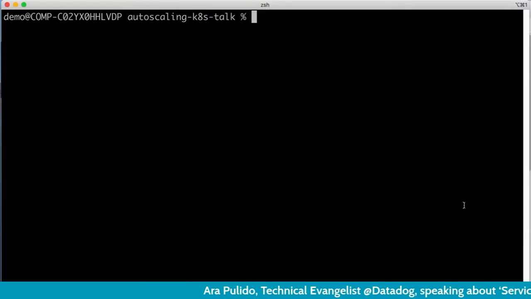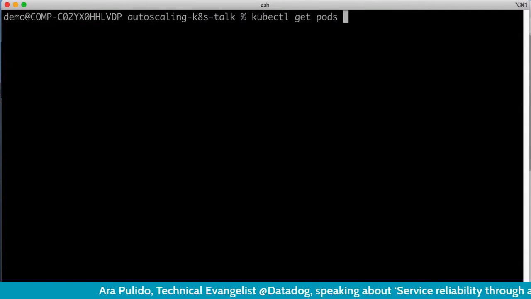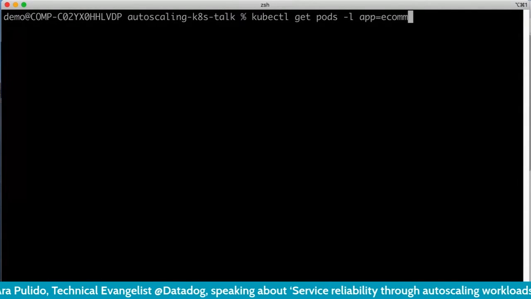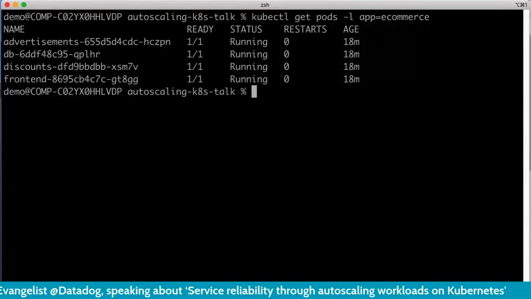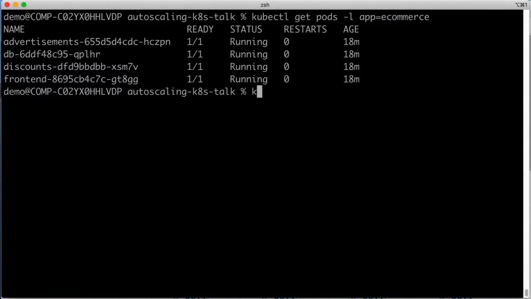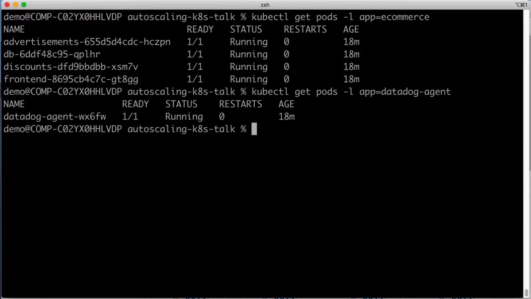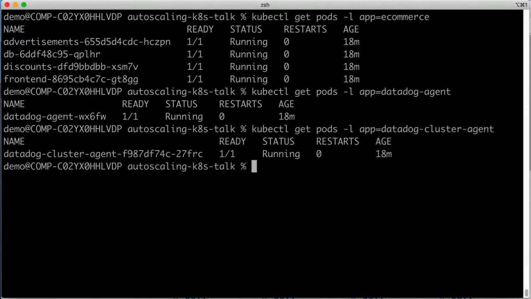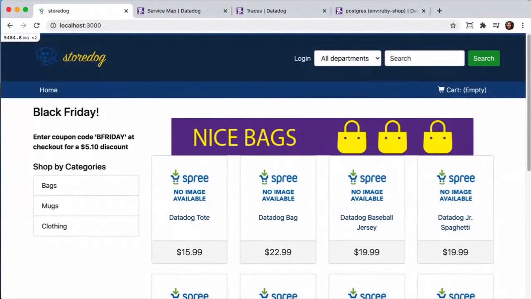Okay, let's start by doing the setup of the demo, just to show you what we have. We have the e-commerce application that we saw up and running with the different services that we talked about. We have the node agent running. Again, the node agent runs on every node, but because we only have one node, we only have one node agent. And we also have the cluster agent running already. So we are already gathering a lot of data, a lot of metrics, and sending them to Datadog.